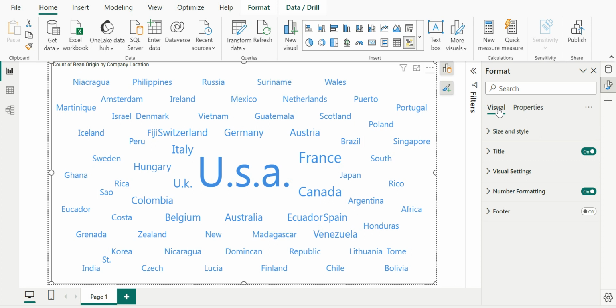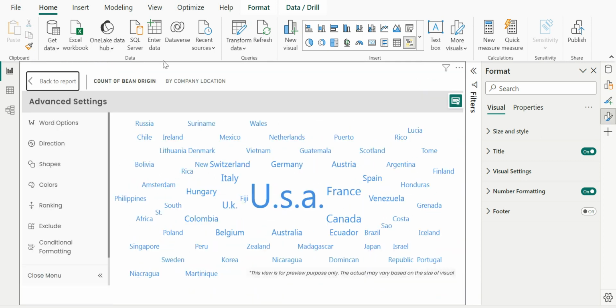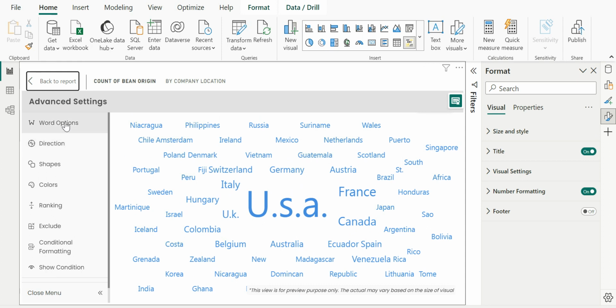How can we access that? For this, you need to hover over this visual. Once you start hovering, you see an option called advanced settings. Now the moment I click on this, it opens a different pane where I have various other formatting options.